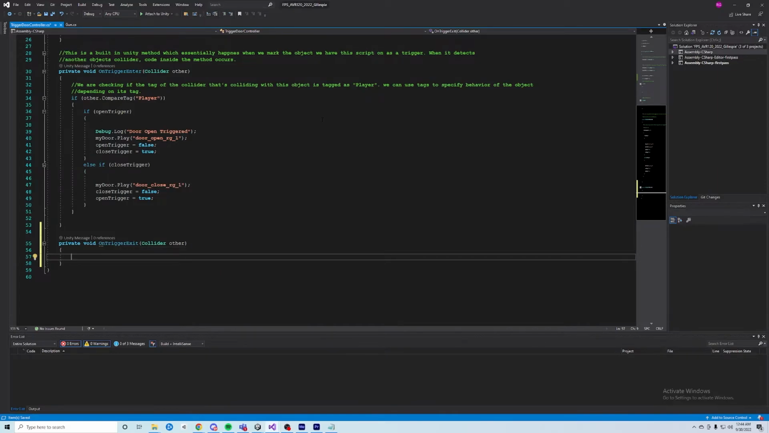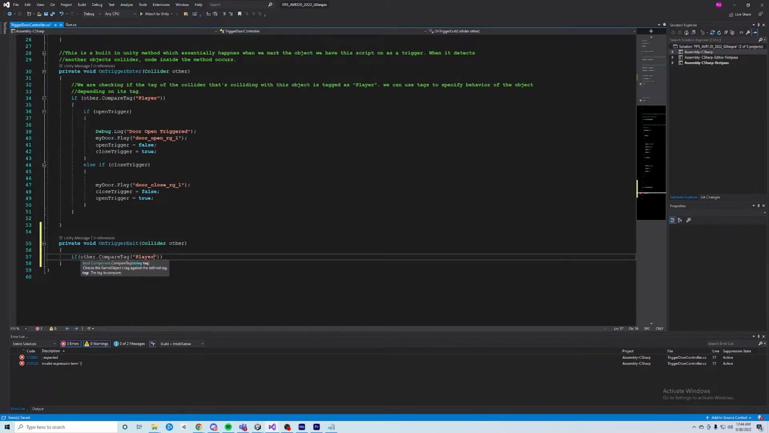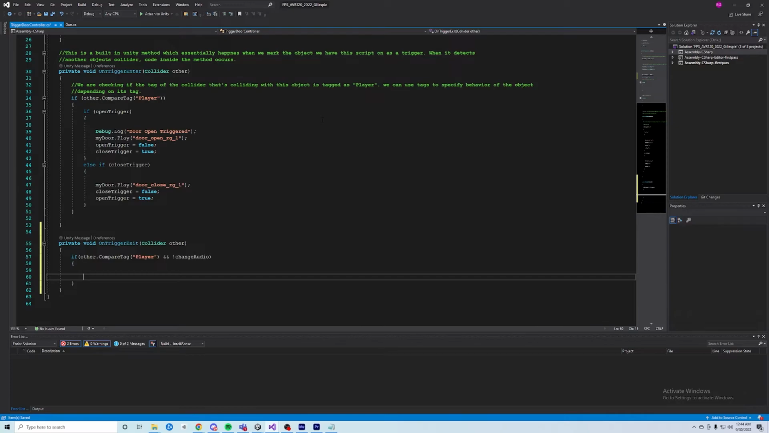So we will do something very similar to what we did up top. We'll check the tag again. We'll say if other dot compare tag, and we will check the player tag, and then we will also say and change audio is false. All right, then we're going to want to go ahead and we need to reference.